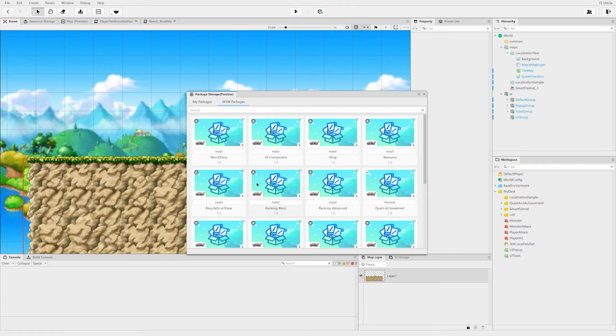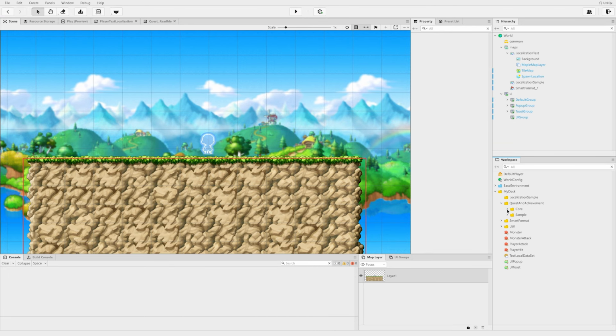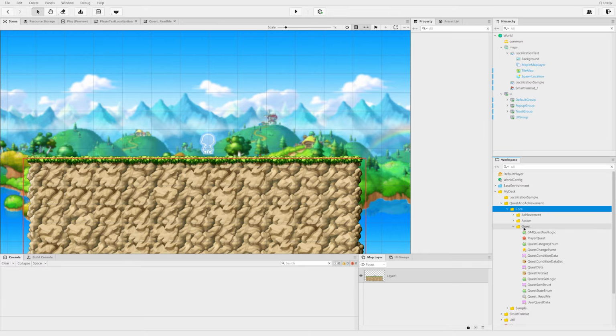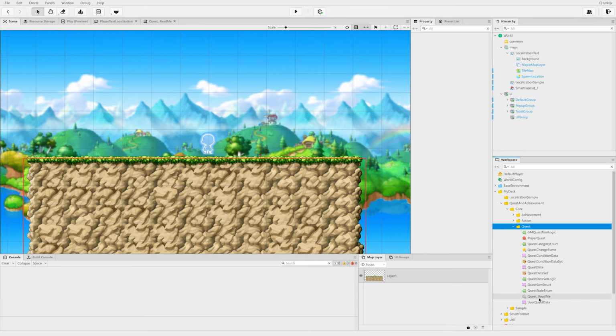Today, we're going to be utilizing the Quest Achievement package. I've already installed this, but for you, please do so now. And once you've done so, we'll open up the core folder of the Quest Achievement package and navigate to the Quest folder and open up the README file.